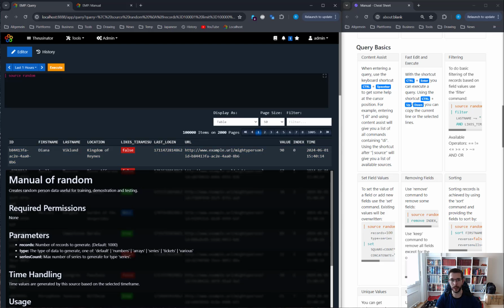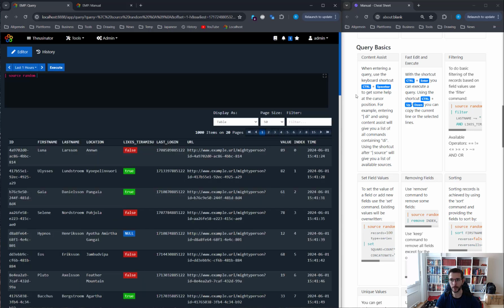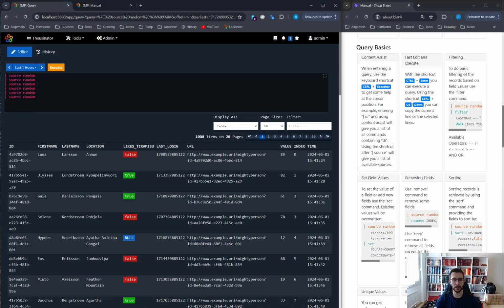We also have Control Enter, which is to execute the query. And we have Control Up and Down to copy the current line or the selected line. So here I can just go and with Control Up and Down, Control Alt Up and Down, I can duplicate the lines that I'm on or that I have selected. So it makes it easy to duplicate lines.